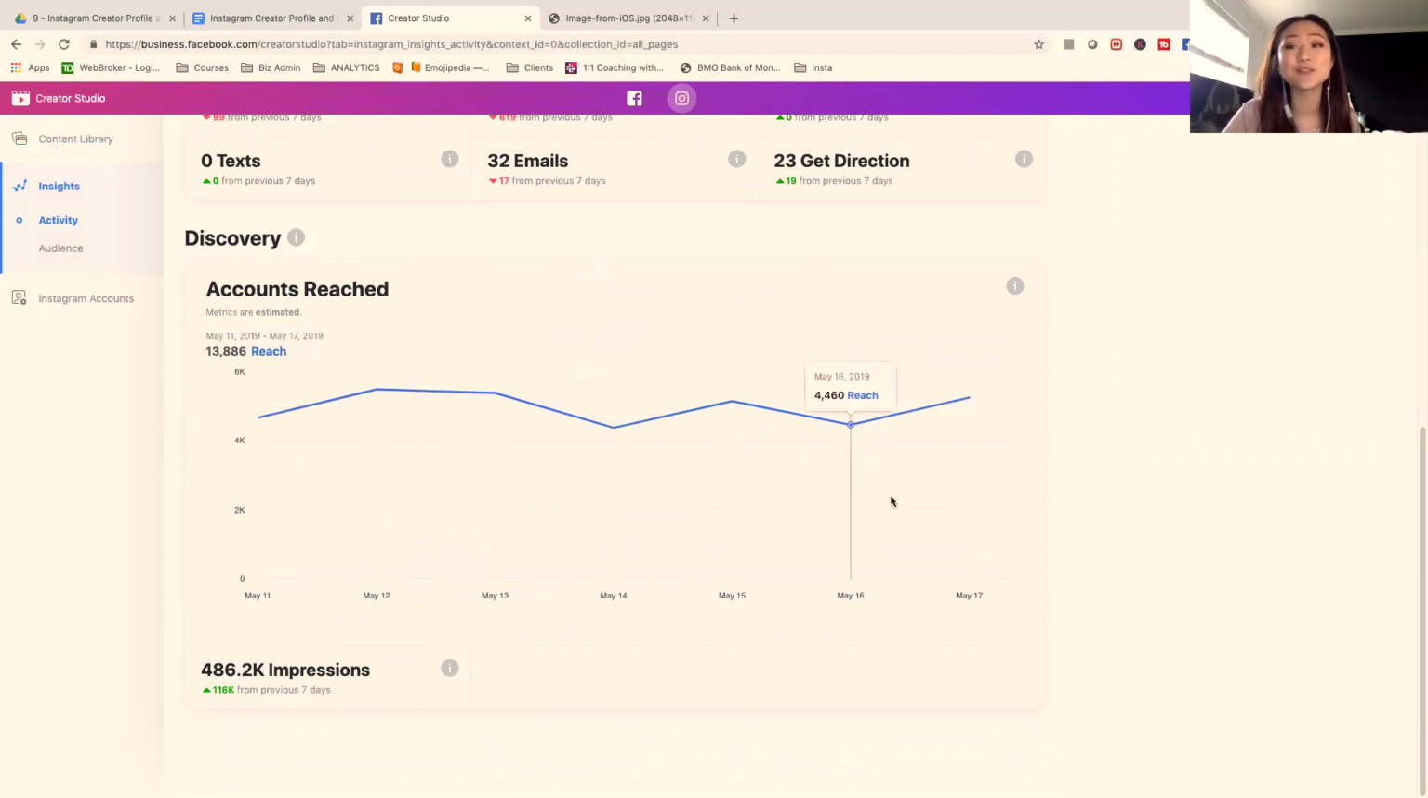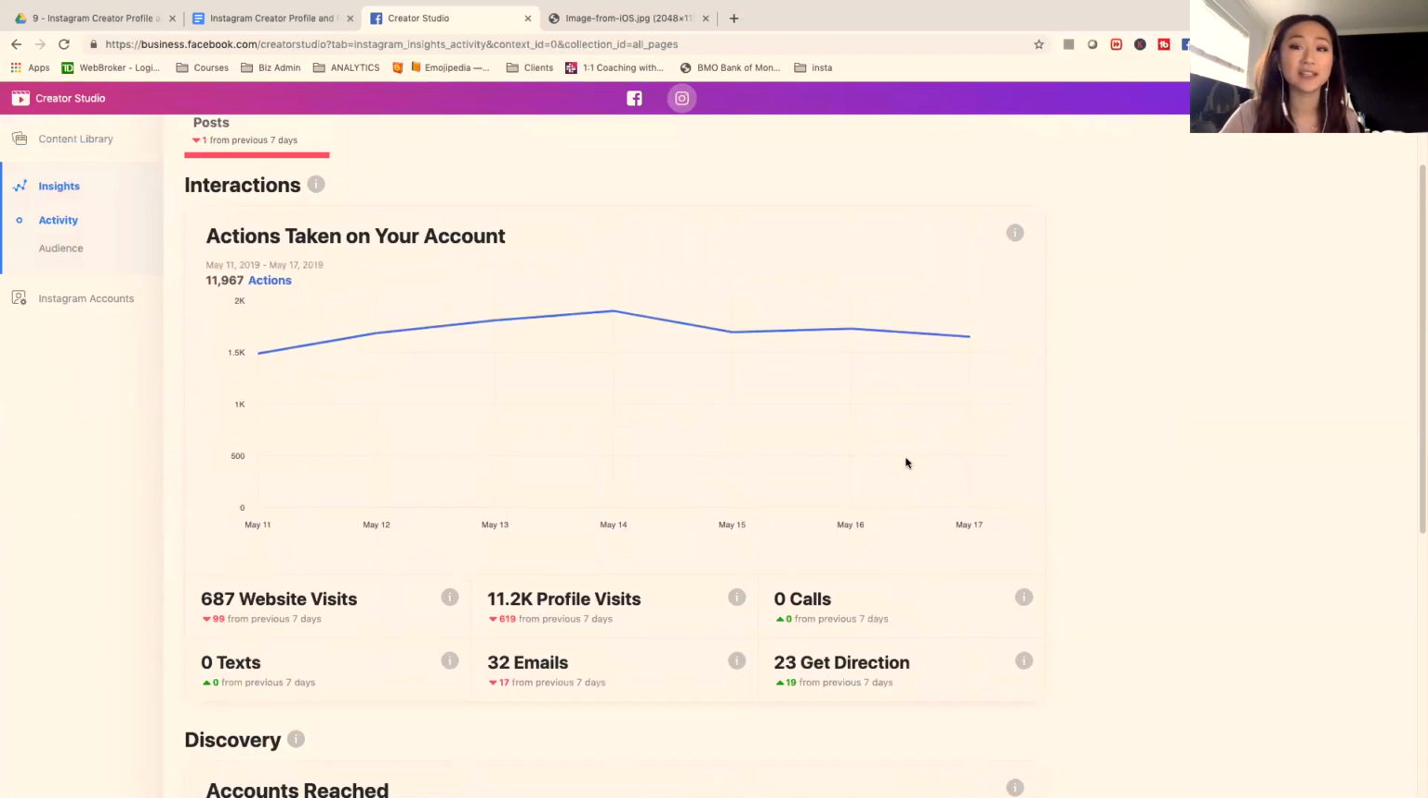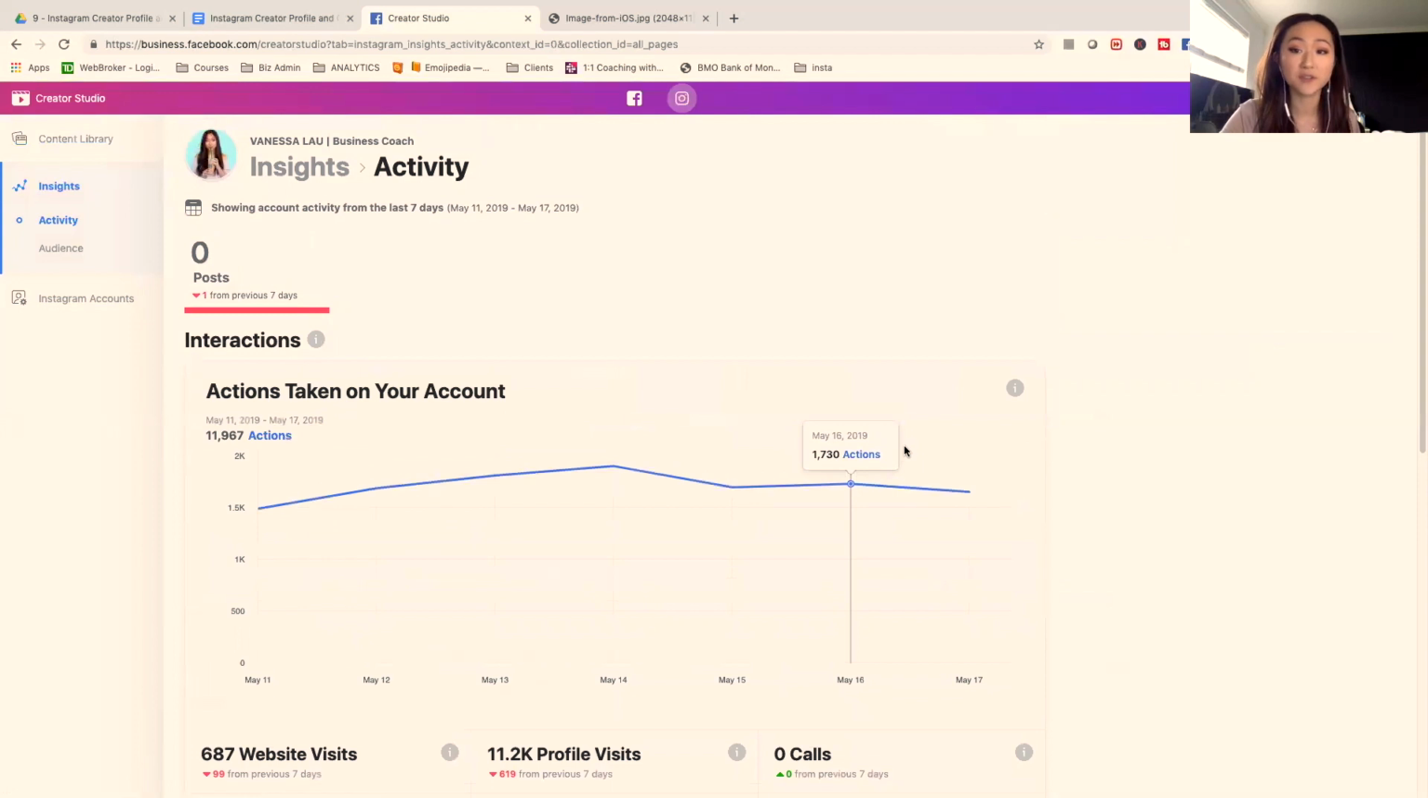Now, again, this is no different than the analytics that you would get on your mobile phone. If anything, this is a little bit less intuitive and less insightful than what you get on your mobile analytics, but this is a good start for desktop if you wanted to have a little check-in while you're on your computer.